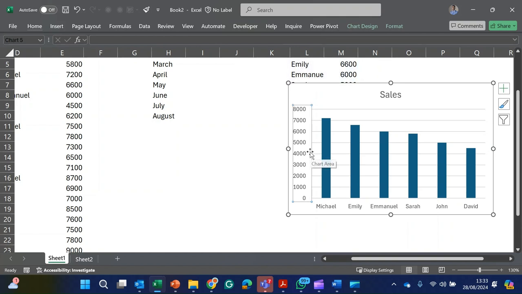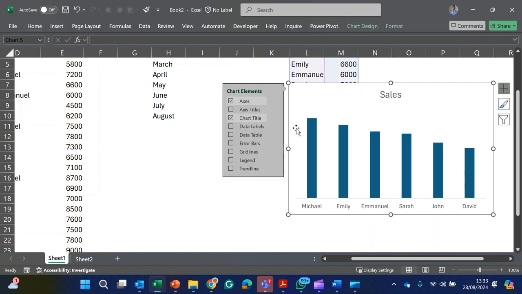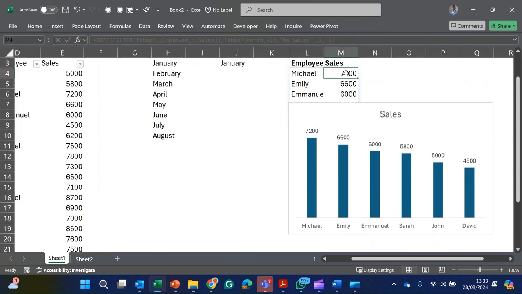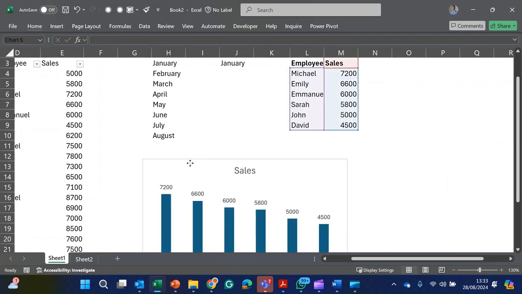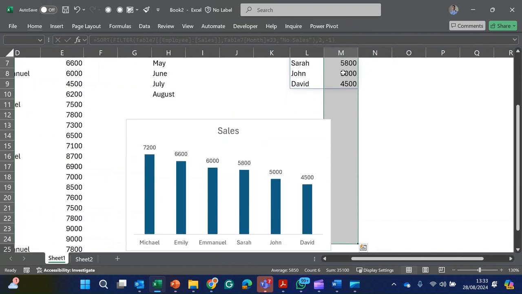The next thing is for us to edit our chart. We can delete this, we don't need this. We can delete the grid lines, we don't need them. Then we bring in our data label to show the value of sales. You can see that for our values, we don't have a 1000 separator. I want to select more range in case we have more values.